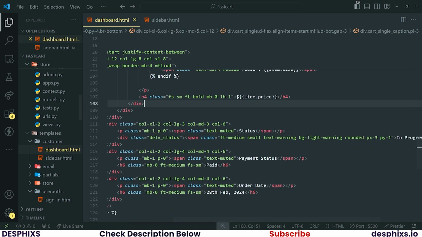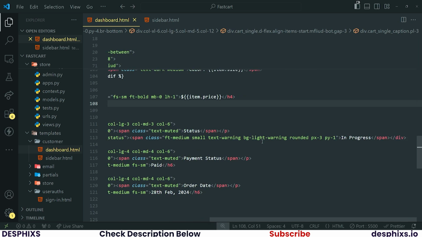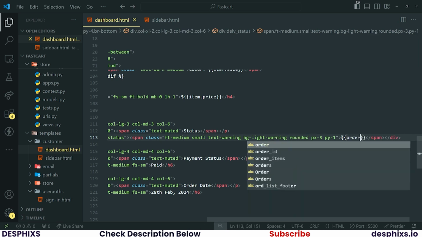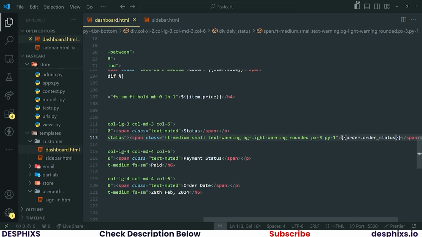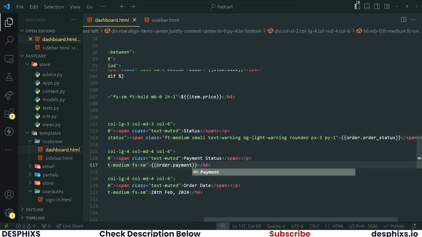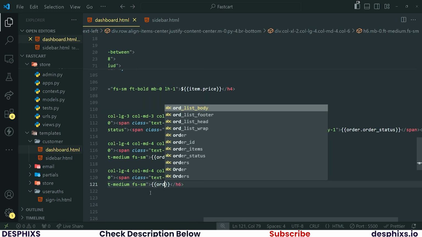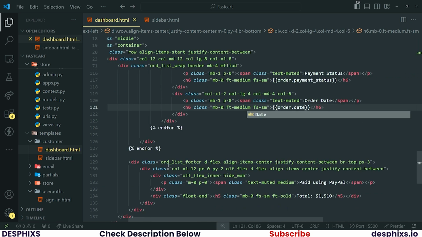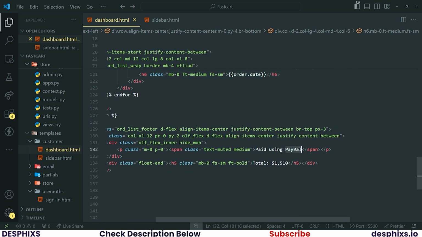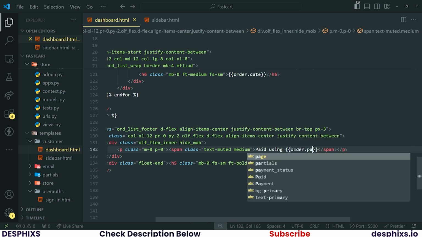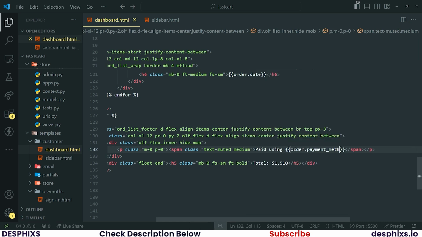Status should basically be for order, right? Not item. So instead of in progress, you could say order dot order underscore status. And for payment status, instead of paid, it should be order dot payment underscore status. And for order dates, instead of this, it should be order dot date. And for payment method, paid using PayPal, instead of PayPal, it should be order dot payment underscore method. For the total over here, it should be order dot total. Perfect.